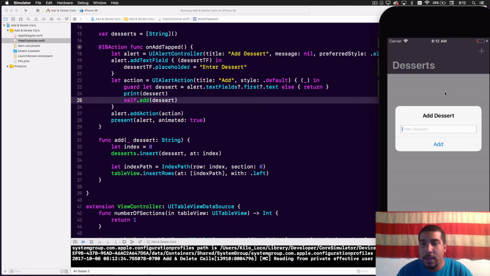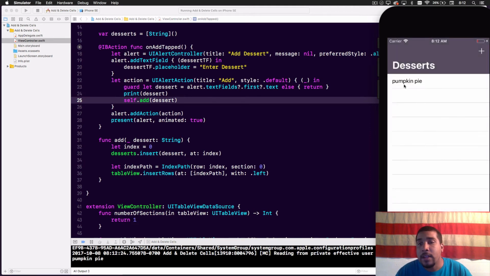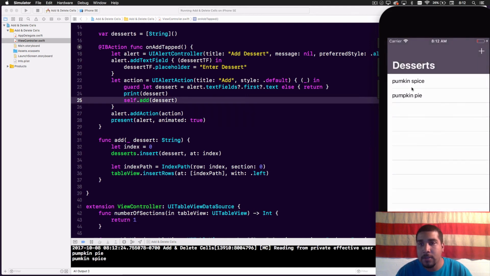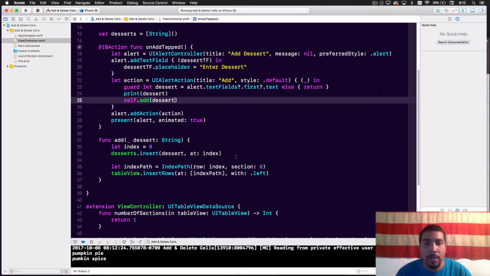So if we go ahead and do this and we say pumpkin pie because 'tis the season, we're going to add that, and hey, look at it, it came in from the left because that's kind of cool, right? What else do we like? We like pumpkin, Kyle doesn't know how to spell, sorry guys. Pumpkin spice, I don't know, that's not even a dessert on its own, but yeah, see how it's coming in from the left? So we decided to make it sexy from the left.